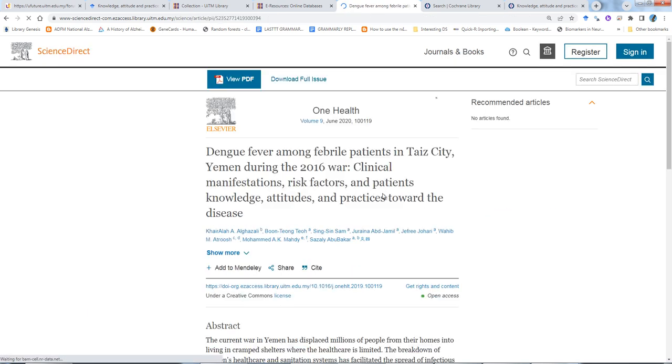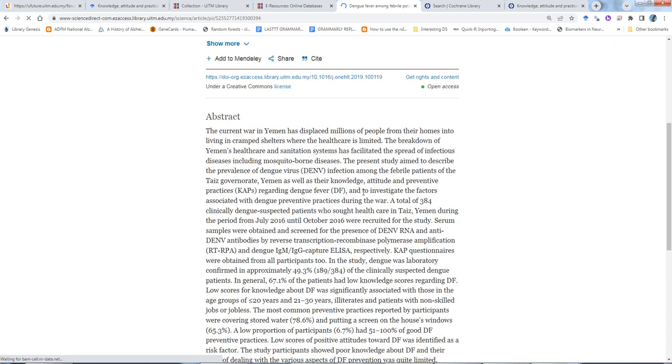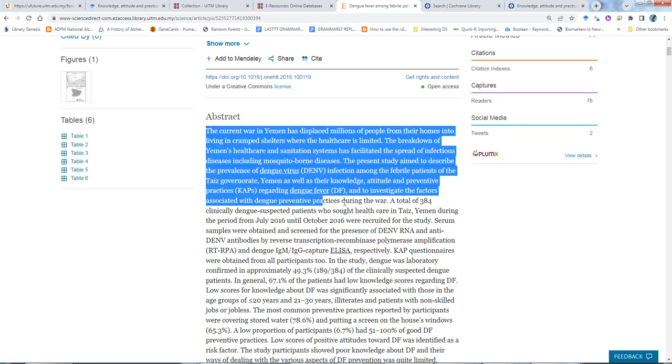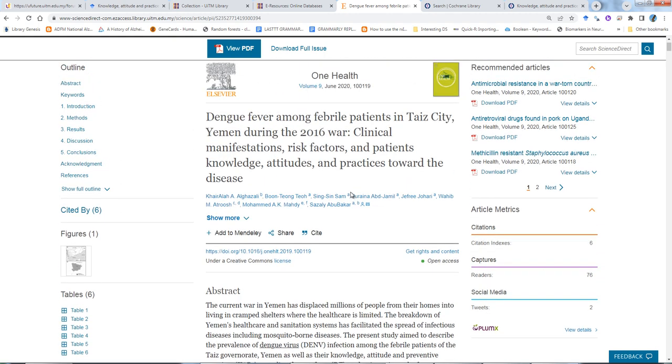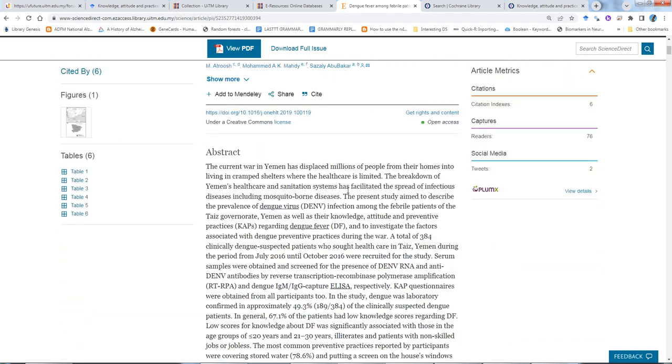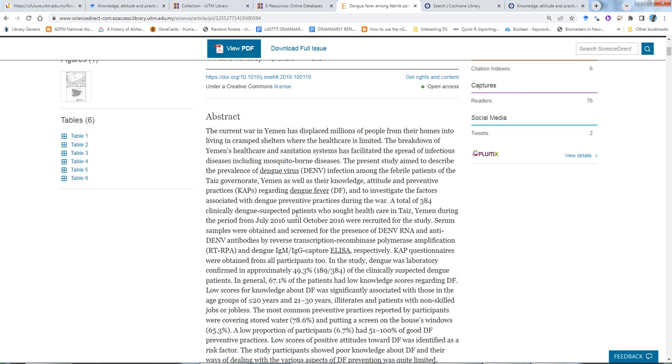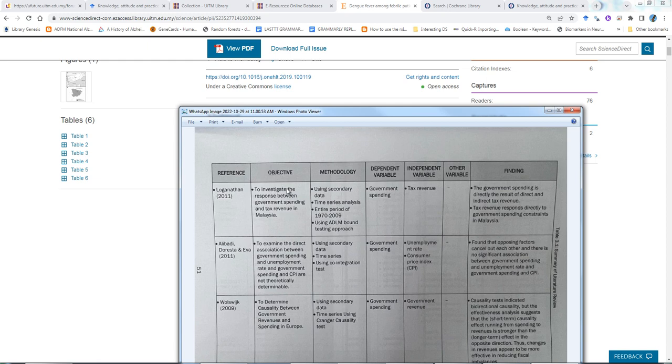Contoh kita tengok ni, this one. Okay, to investigate, so dia beritahu kat sini, dia dah beritahu objektif. To investigate the factor associated with dengue preventive during war. So this is during war, eh. Oh, ni kajian yang lain sikit lah. Tapi this is one example lah. So you ambil objektif tu, you letak dalam table macam ni.